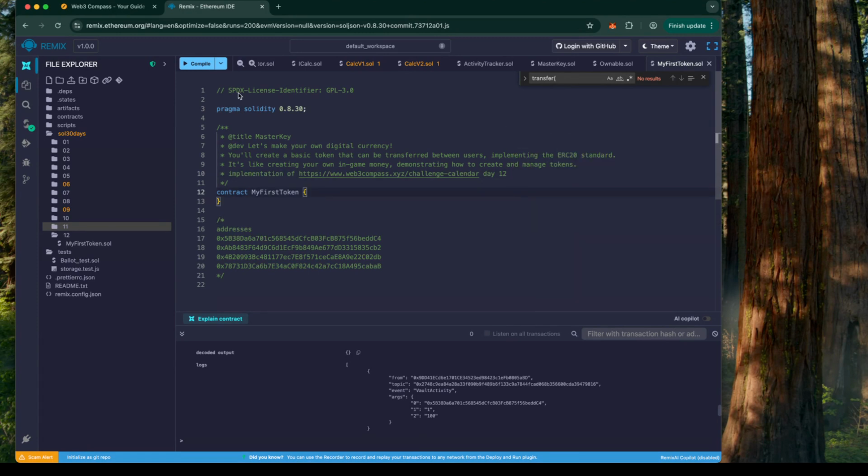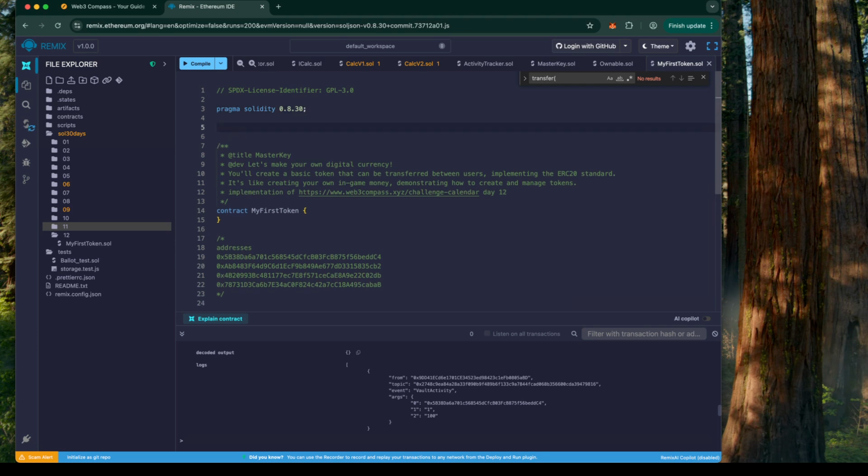And I have copied the task description over here. Essentially, today we'll be implementing an ERC20 token. This is going to be extremely easy because the work is already done for the most part in a library called OpenZeppelin contracts. So all we've got to do is import it.